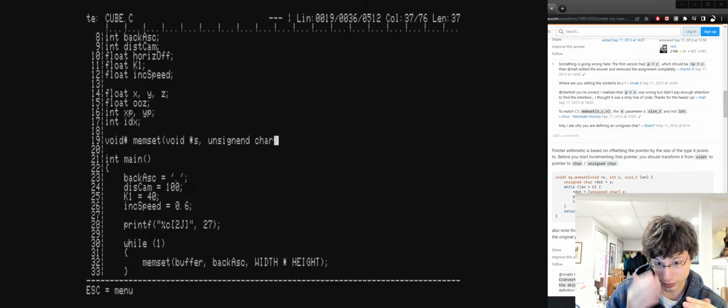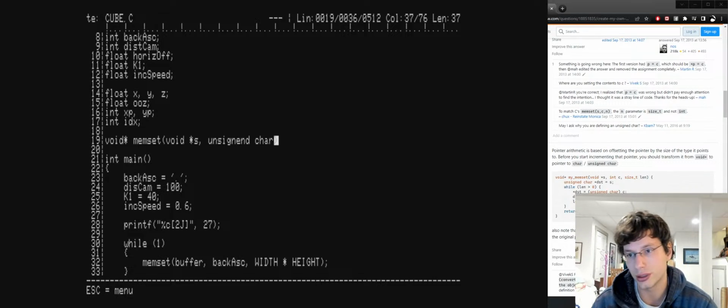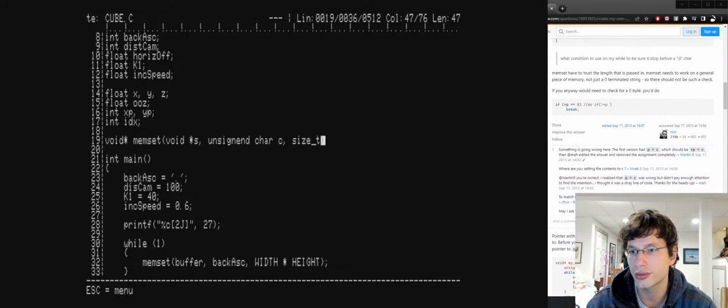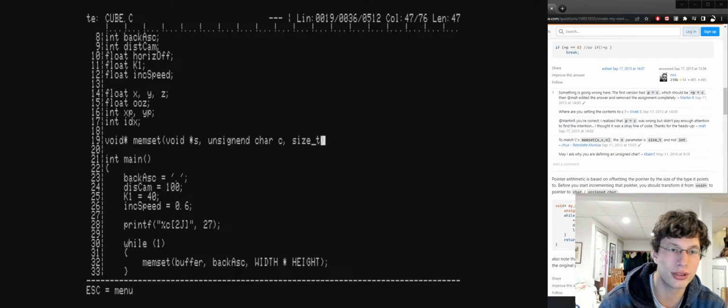Let me go to my hair, dude. Getting old, man. So this will be unsigned char. Size t length. Can I just do int length? Yeah, pretty sure I can just do int length.